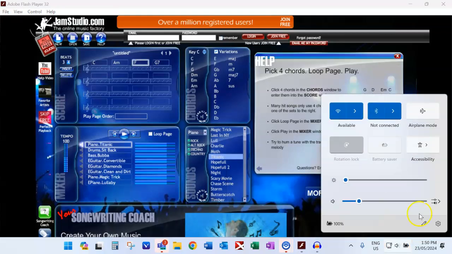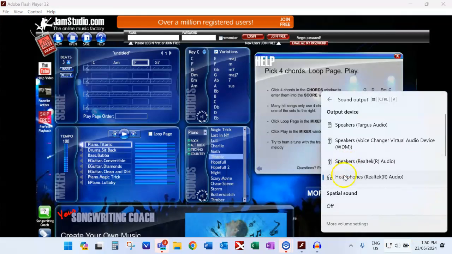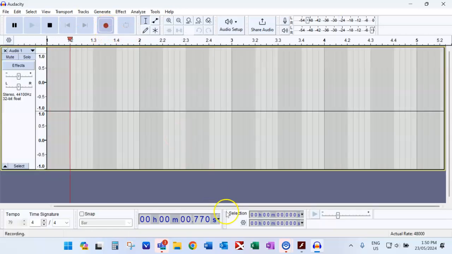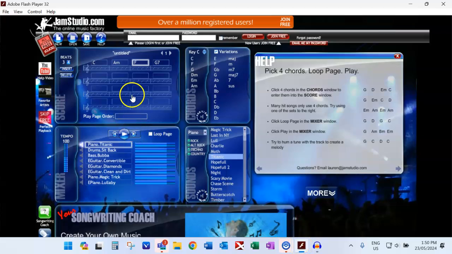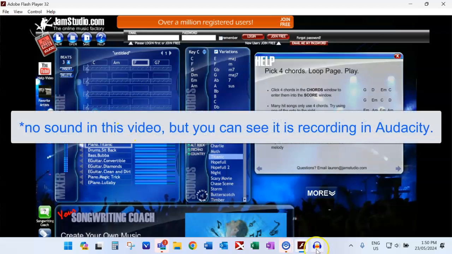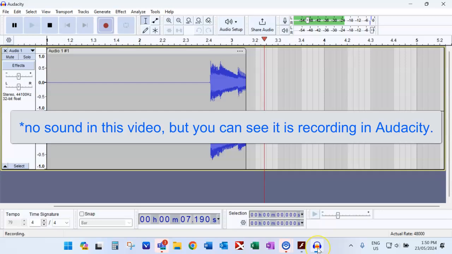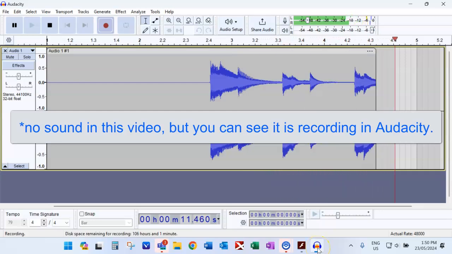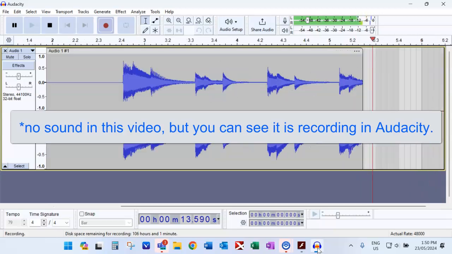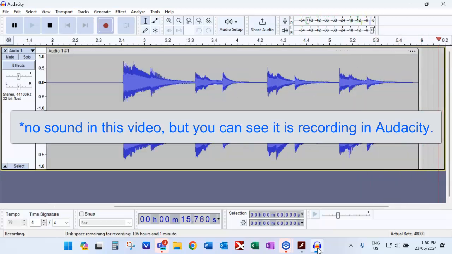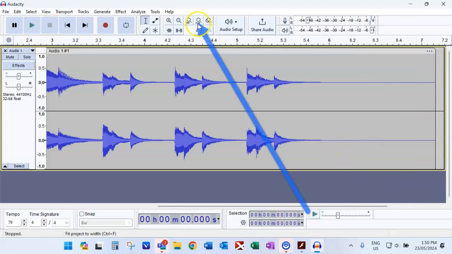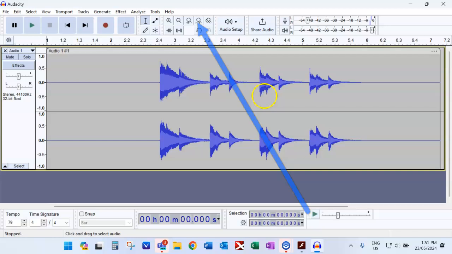You also need to make sure that your local playback is on headphones as well. So you press record and you pop in here and press play. Let it finish until it goes to a plain line and then press stop. This button here will just make it fit the screen. And I've just got a nice little four-bar loop.